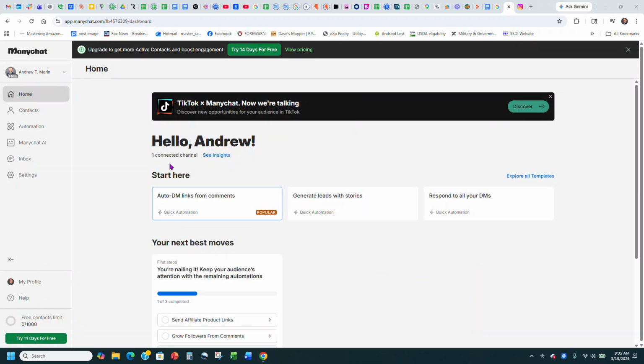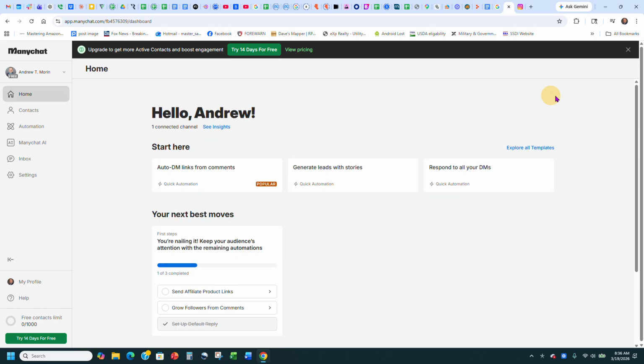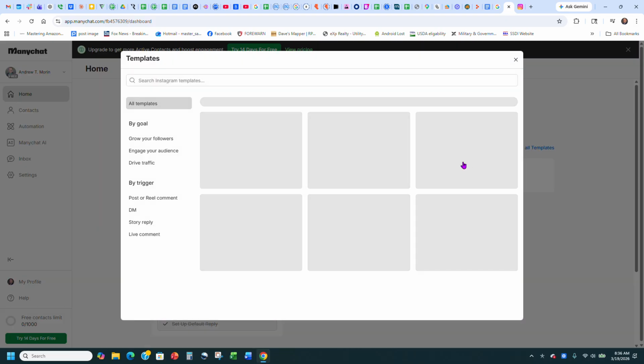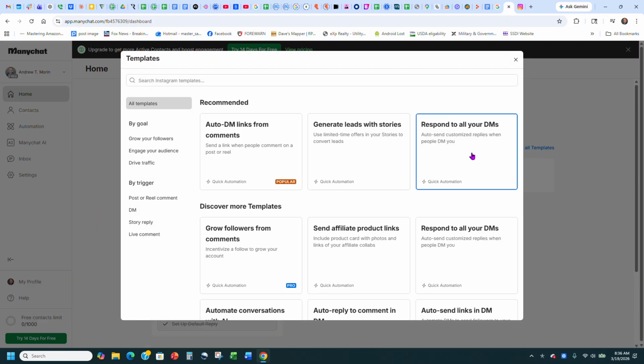I skipped through just to go back to this main page so you can kind of see where everything is. Like I showed you before, you have your profile, you have everything on the left. So this is where a lot of people auto DM links from my comments. You can do that. You can generate leads with stories. You can also respond to all your DMs. I can explore other templates if I want, and I can do all these things.